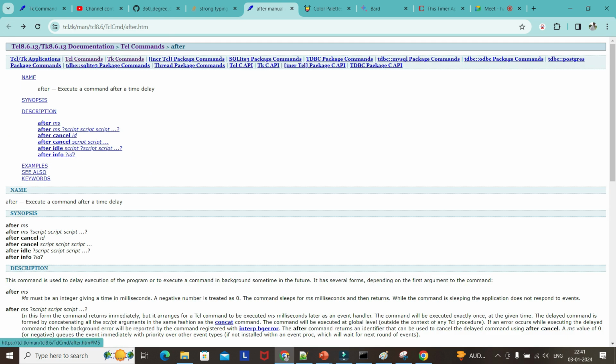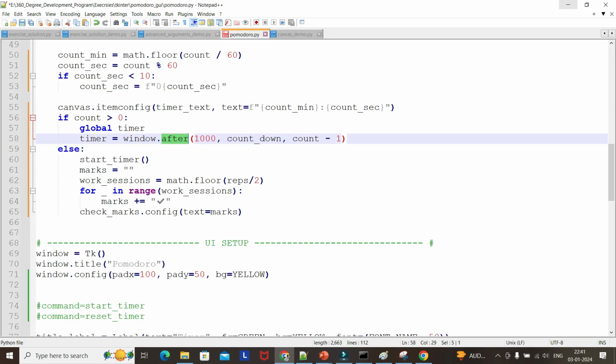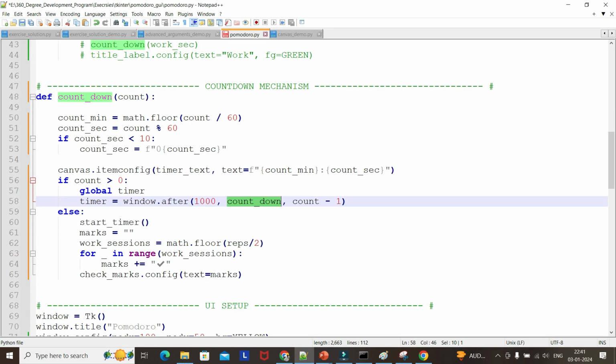So after how many milliseconds should the function be called, and then what is the iterator count? For every 1 second, we are calling this function, and we are actually decrementing the count.